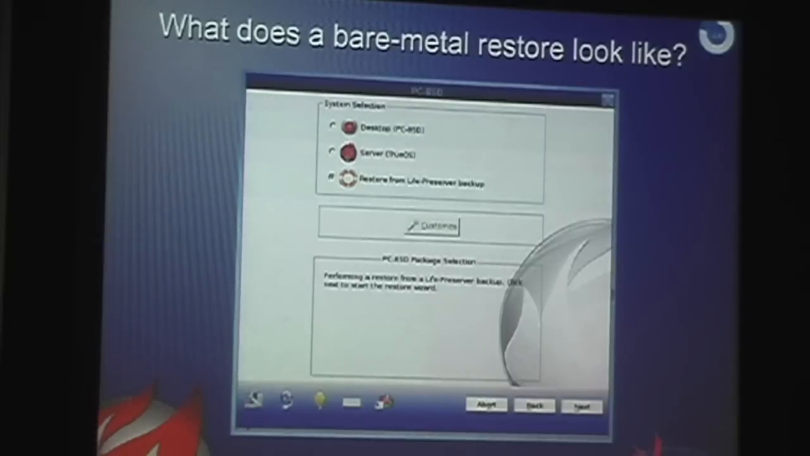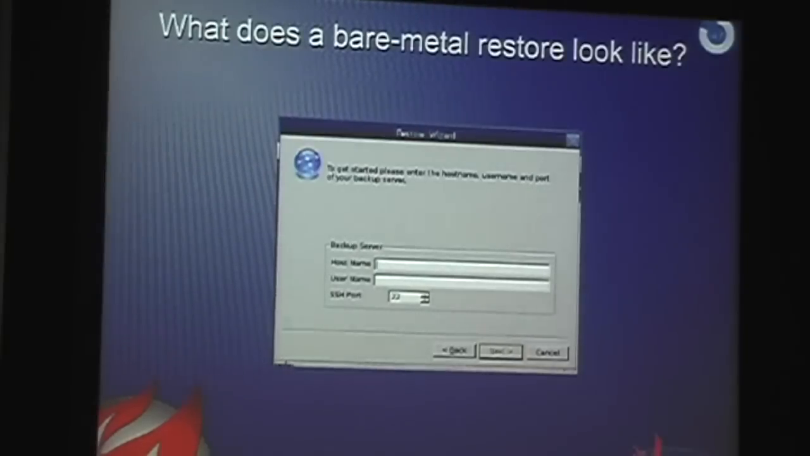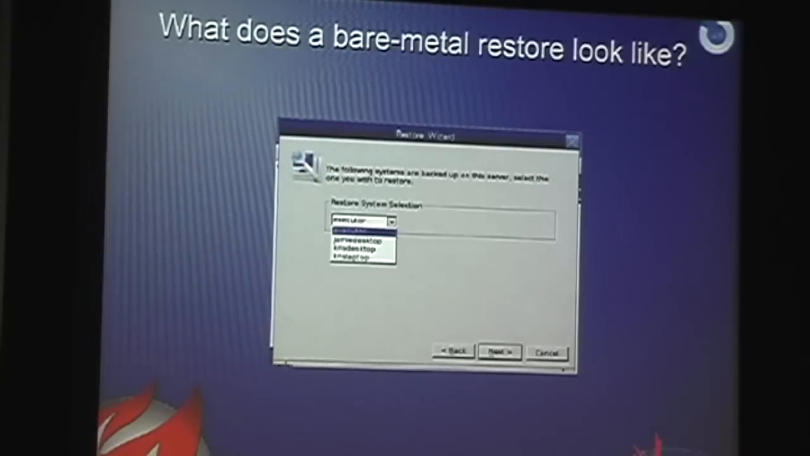So what does this look like? Graphically, when you start up the installer, you get three options. You're going to install a desktop, a server, or we're going to restore from a backup. So we've picked Restore in this case. It's going to prompt me for the host name of the box, username, SSH port. When you click Next, it'll then either ask you for a password or ask you to provide an SSH key if you have one on a USB stick. It can save them there as well.